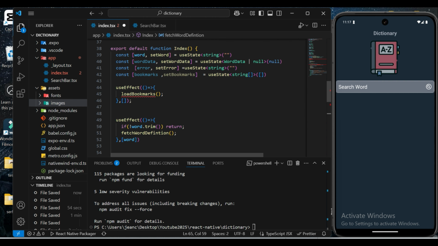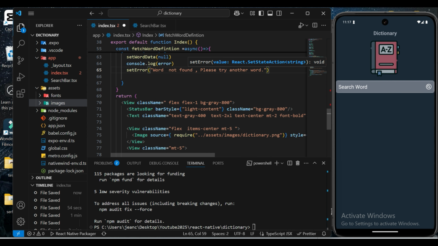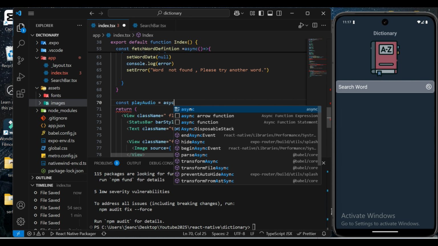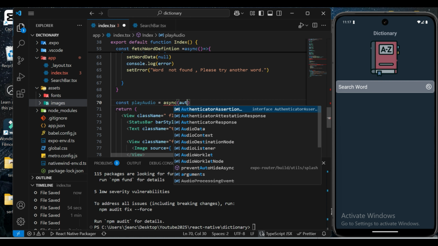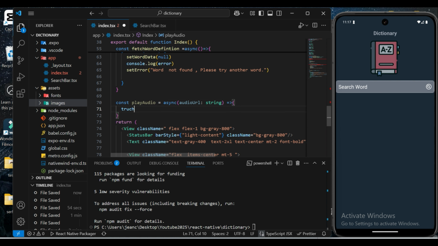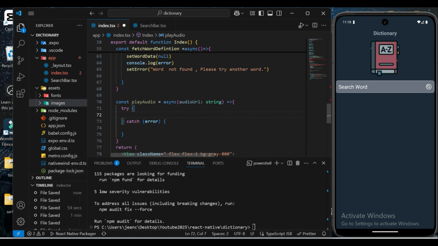And now we need to create another function called play audio. We need to play audio, remember. So we need to play audio there. Audio will be async. Inside there, we need to define a function, like audio URL for the URL, and this might be string. And try catch again, try catch and see what will happen there.